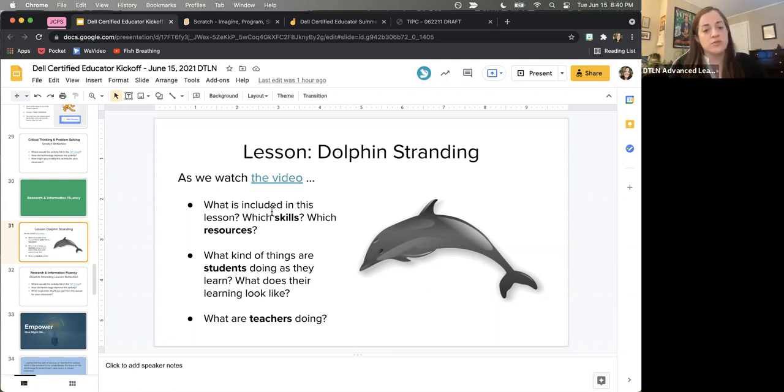So what are the students doing as they're learning, and what does that look like? And then what are teachers doing? What does the teaching and the learning look like? And what's being used, what kind of resources and skills?